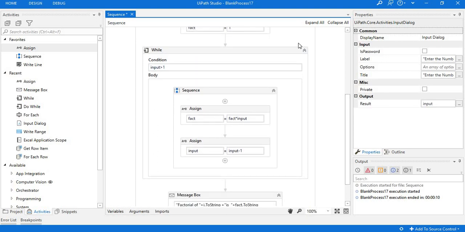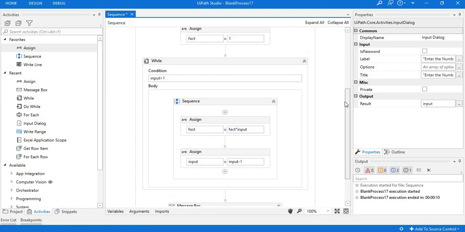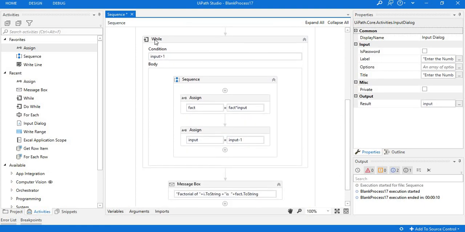you can see that for calculating the factorial of a given number, I am using the while loop. In the while loop, you can see that two major components are there. One is the condition, and the other one is the body. Inside the body, you write whatever operation you want to perform, and you also have to provide the termination condition for the while loop. Here the condition for the while loop is input greater than 1.